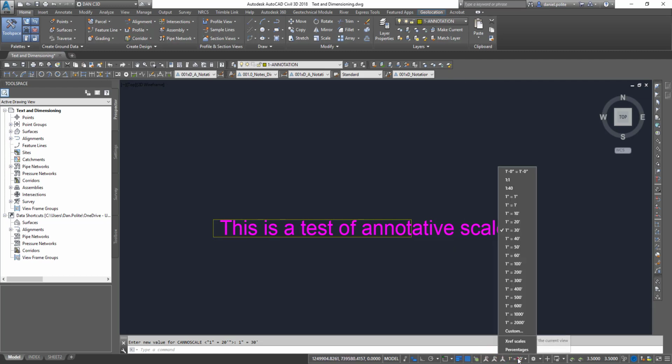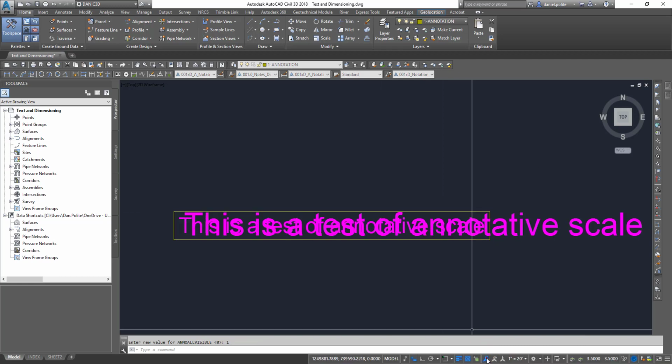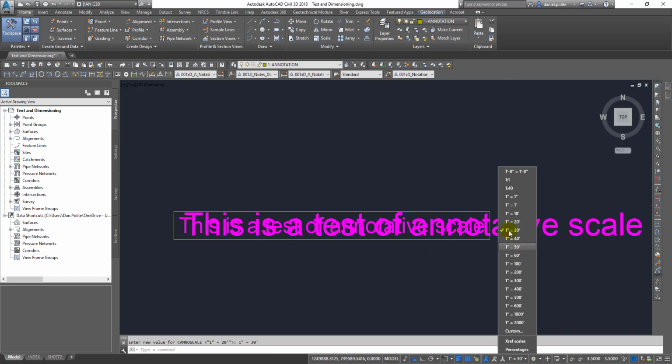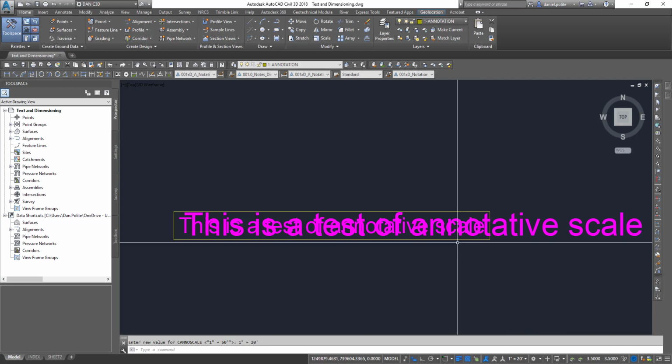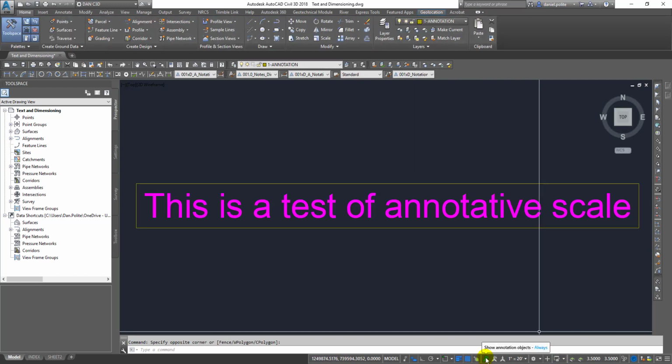So let's go back to 1 inch equals 20, select this, and then we're going to add 30, 40, and 50. I'm just going to delete this one. So now I have this selected, show annotation objects always. Now I'll select add scales to annotative objects when the annotation scale changes.